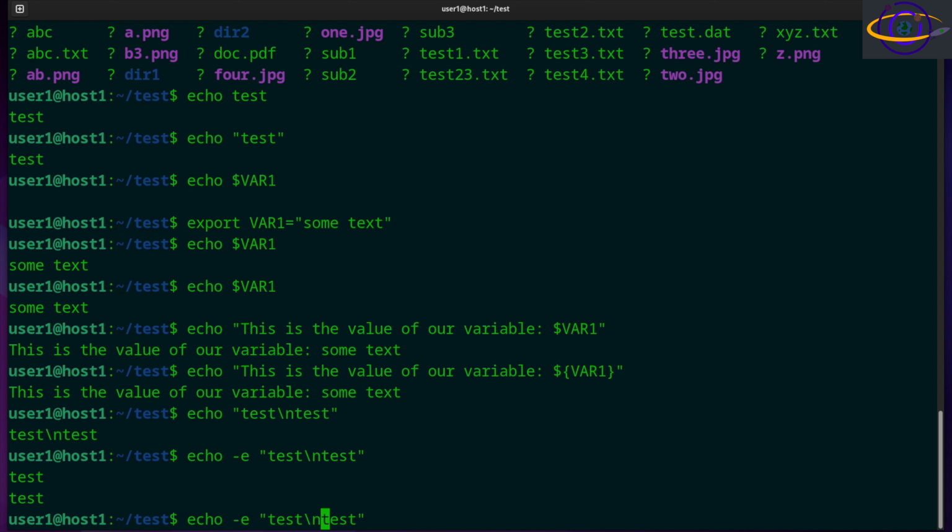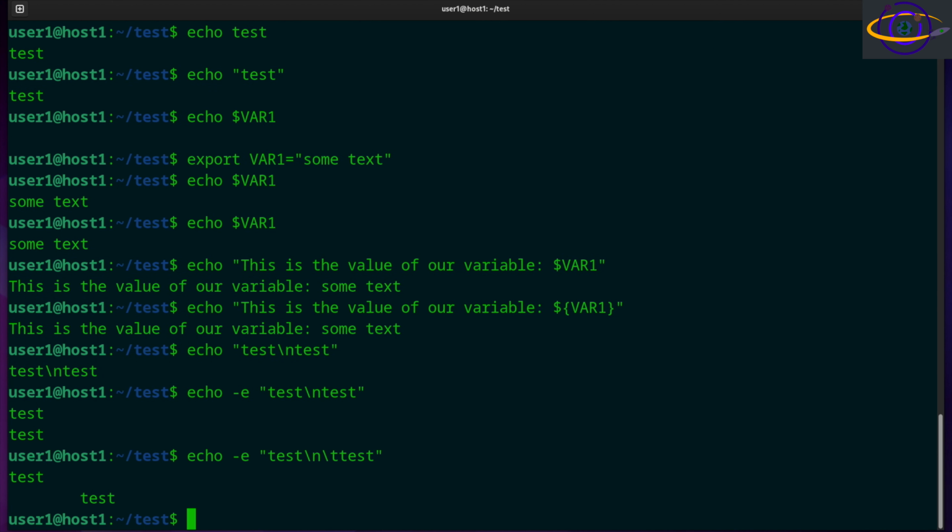Now you can also do a \t for a tab, so you can use your escape characters with it, echo -e. So there you go. You can do basically a new line and a tab, just like that.